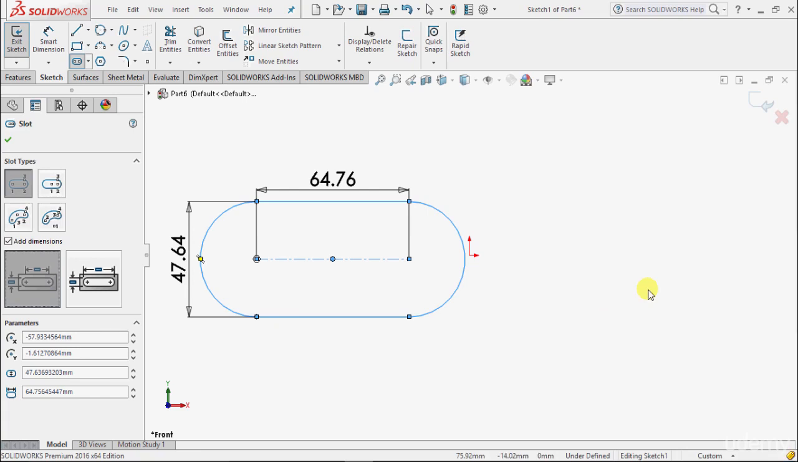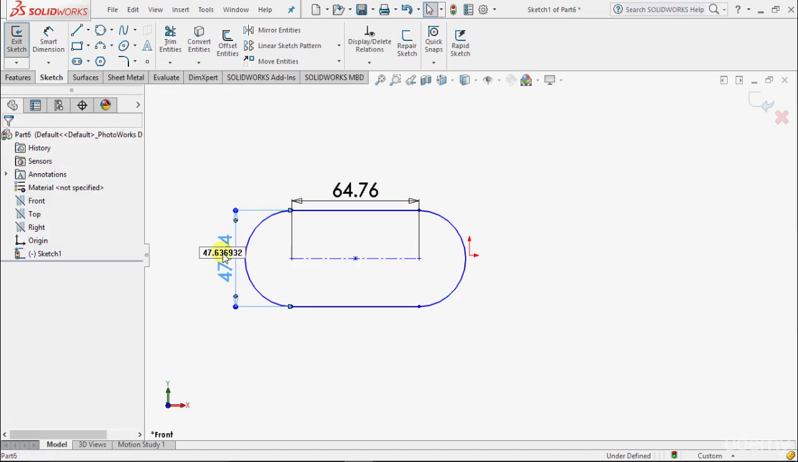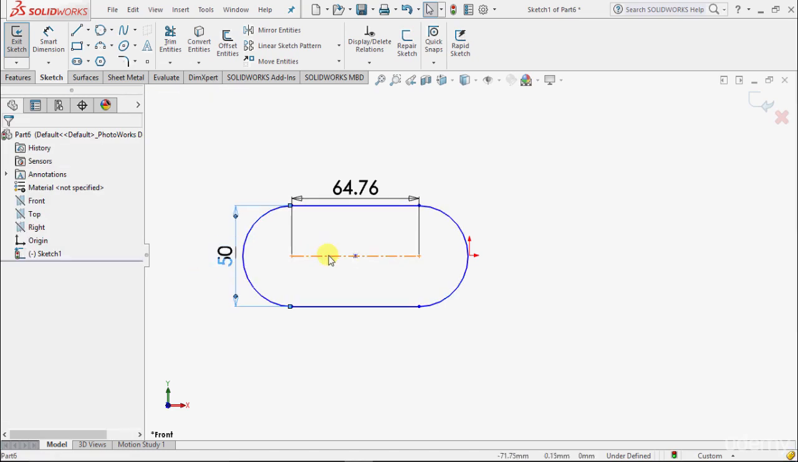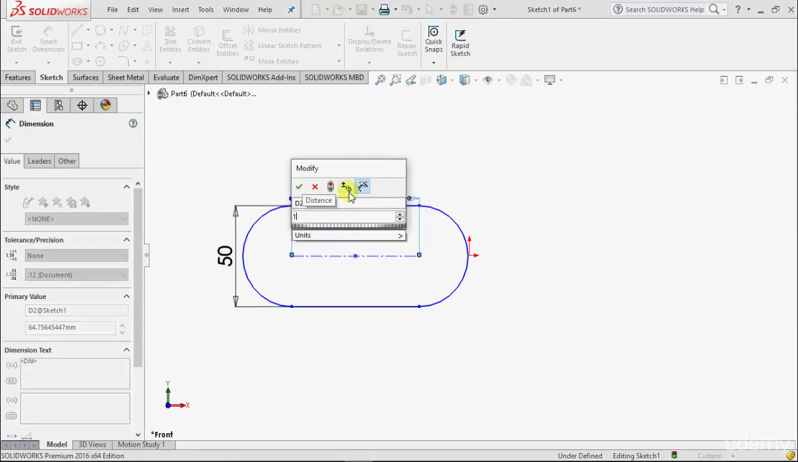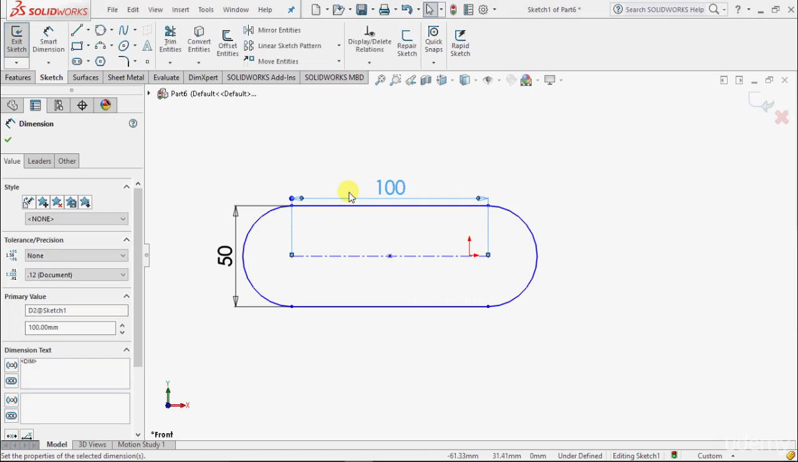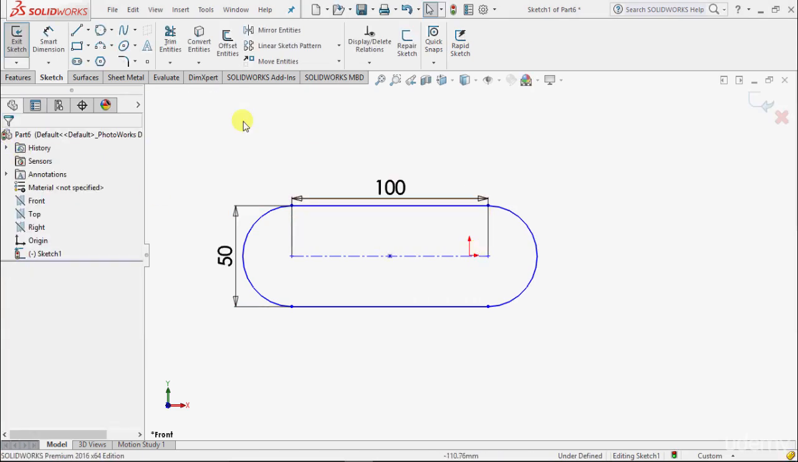Now we can change the value of the dimensions. Suppose I double click on this dimension and add the value. Suppose this is 50, and then once again double click on this. Suppose this value is 100. This way we can modify the dimensions and click OK.